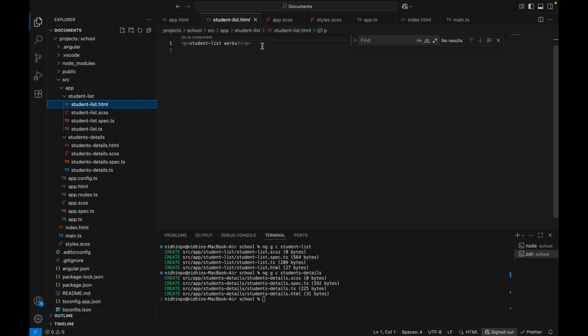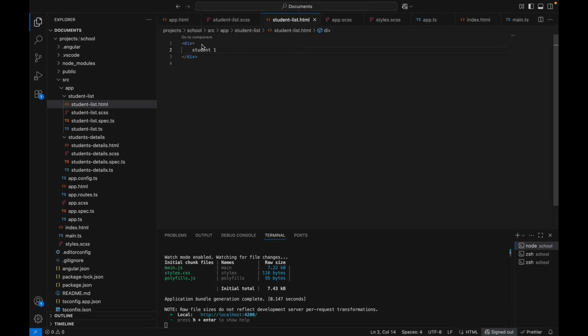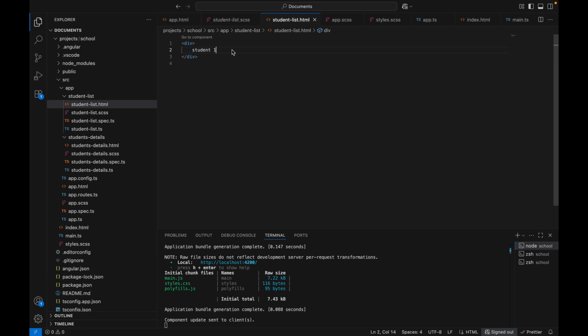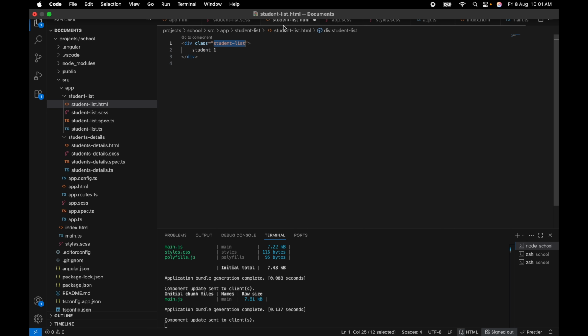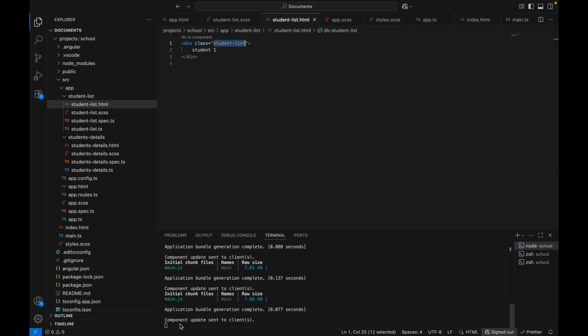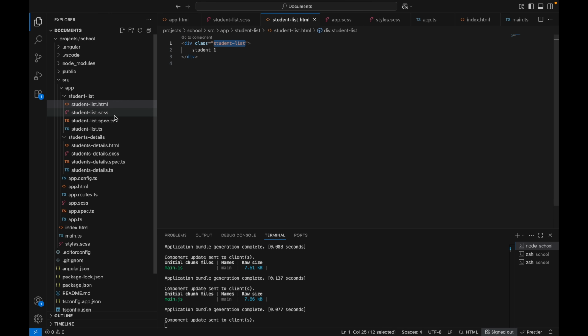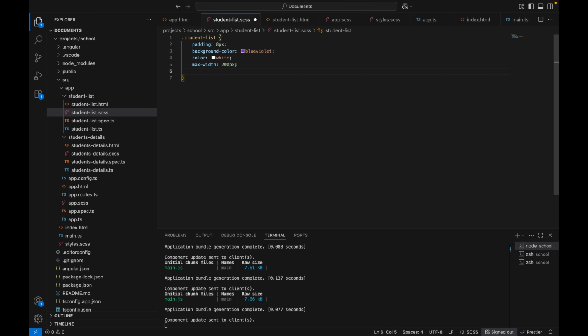So student list, what we are going to do is we need to display student names. We added few contents in our student list HTML. Now we can see student 1. So it's reflecting, and we'll go back to HTML. Let's add few styles to it. I'm saving it. Let's go back to student list as well, and you can see student list is added. Also we can give, now you can see student 1 with student list.